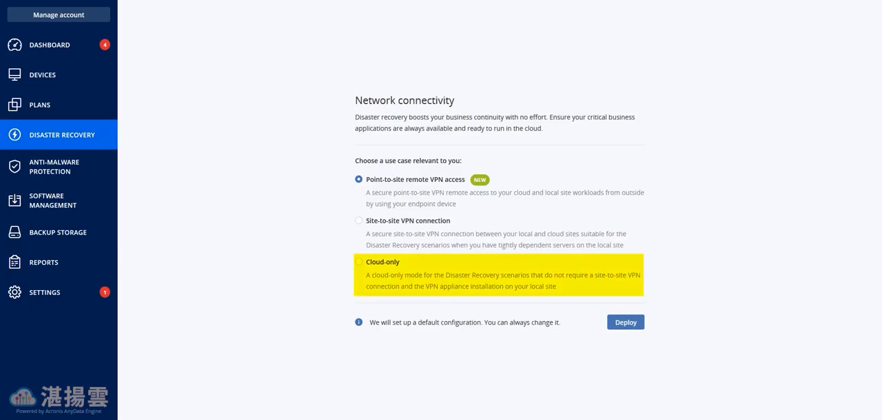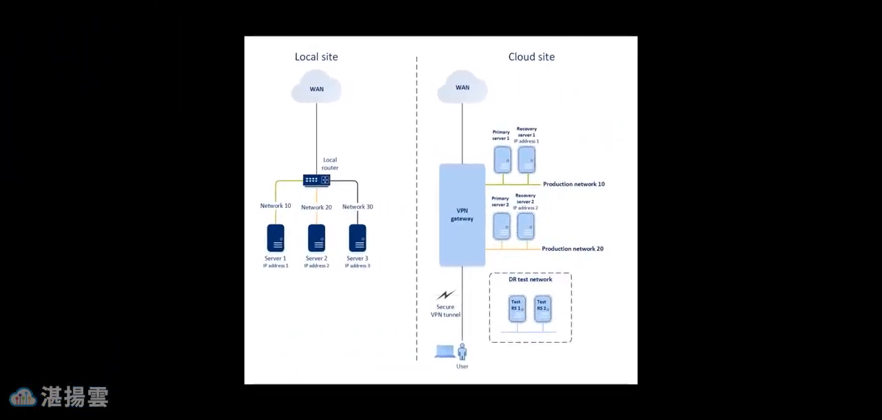The final method is cloud-only. The cloud-only mode does not require a VPN appliance deployment on your local site. It implies that you have two independent networks, one on the local site, another on the cloud site. Routing is performed with the router on the cloud site. Cloud servers on the cloud site are accessible through the point-to-site VPN and public IP addresses if assigned.